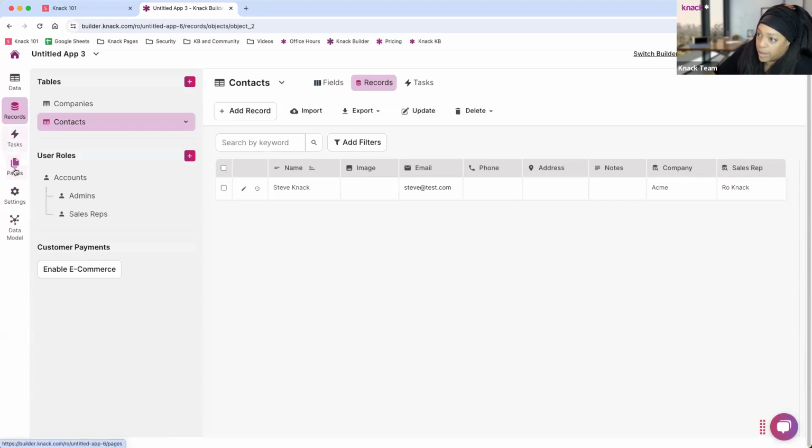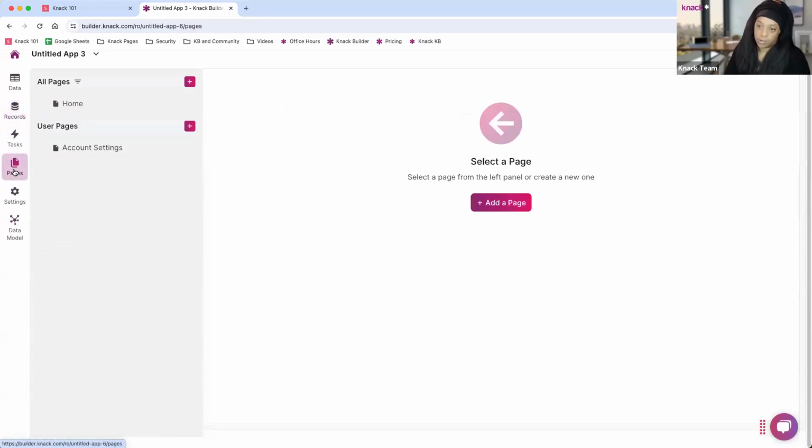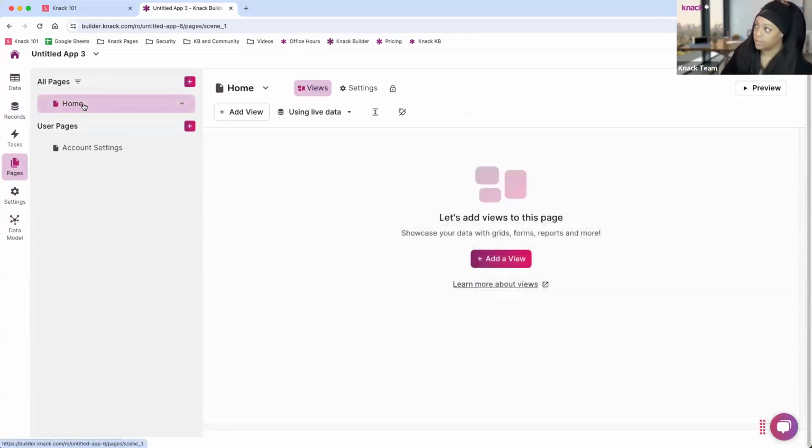We've already talked about tasks. I'm going to just jump right down to pages. So once you've set up your data, you've added some test data, you've got your user roles set up in there, once you've enabled your user roles, we add a home page by default. This home page is blank. There is nothing on it.